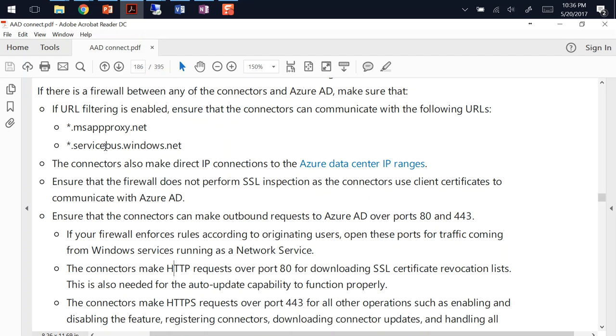Your firewall rule will be: source will be the IP address of your Azure AD Connect server. Destination will be msproxy.net and servicebus.net, along with the IP range which you get from the Azure data center IP ranges, from your Azure AD Connect server to the internet. That's what your rule is going to be. Yeah, so they were not ready to do that. They said that no, we have to give a specific IP address.